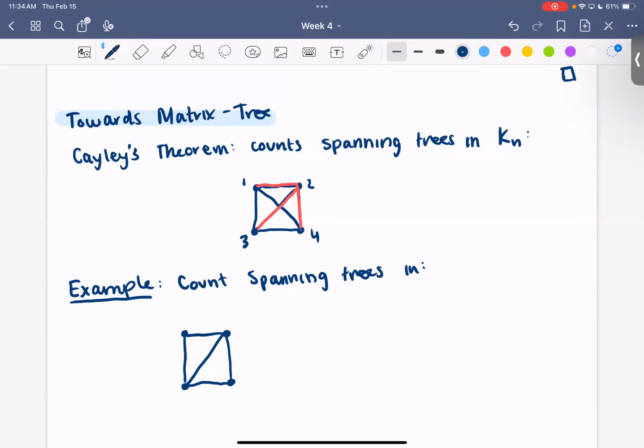solve problems related to graphs, because a lot of times you can relate the number of spanning trees in the graph to the number of spanning trees in smaller graphs. This is a technique that comes up over and over again. So we're going to talk about that strategy now and then matrix tree next time. So here's how it works.